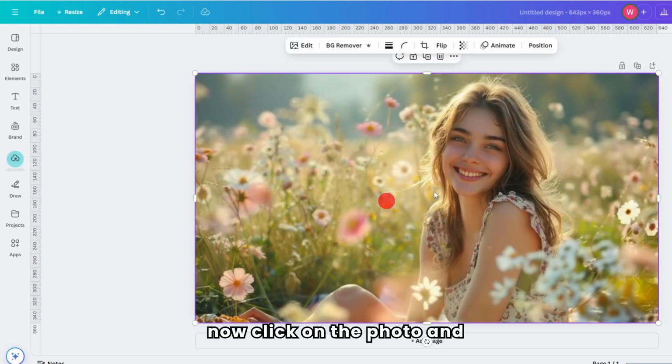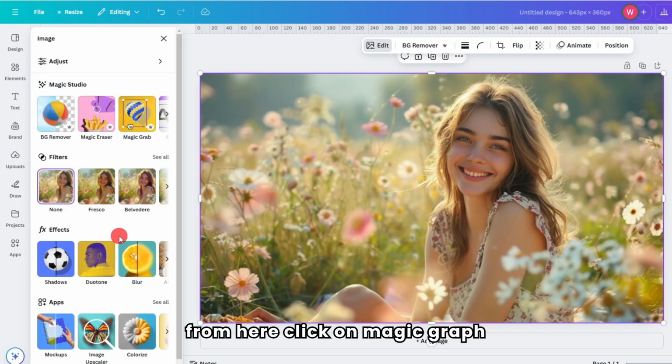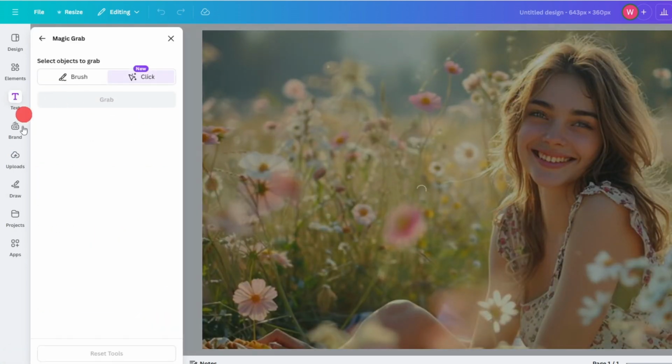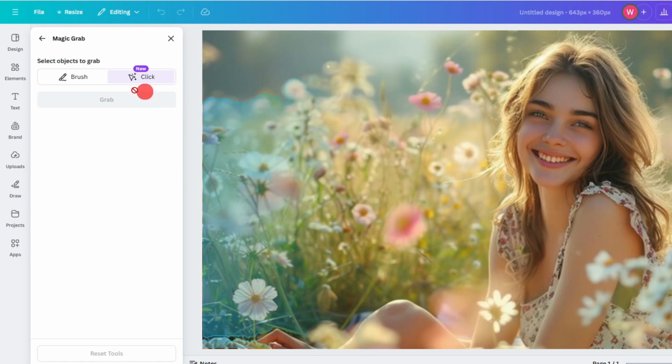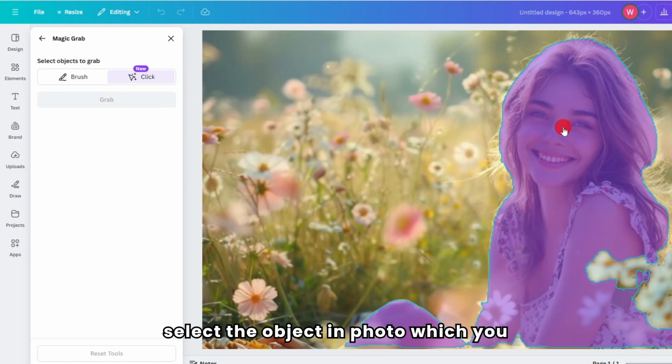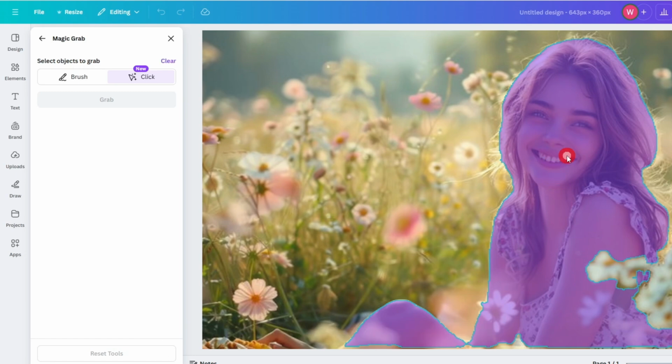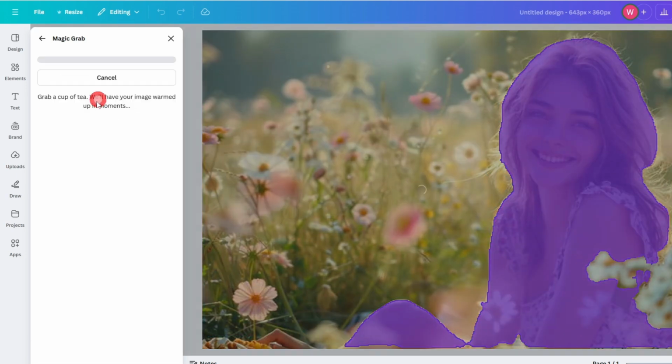Now click on the photo and click on edit. From here, click on magic grab or select the object in photo which you don't want to blur. I'm selecting this girl and click on grab.